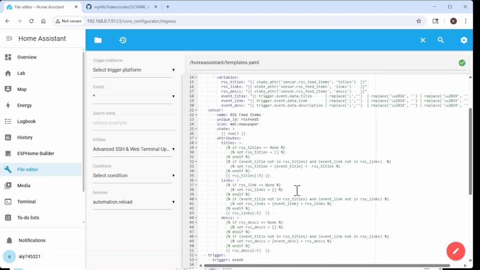And the purpose of this template sensor is to take and read the trigger events from the Feedreader and parse it out into titles, links, and descriptions. And this Jinja 2 code is used to parse through the data of the event trigger and get 5 sets of the most recent news.